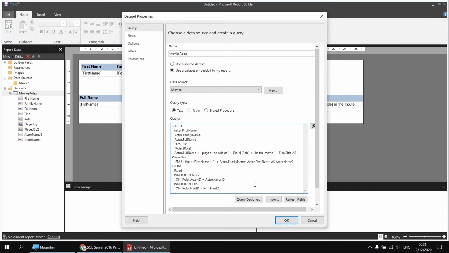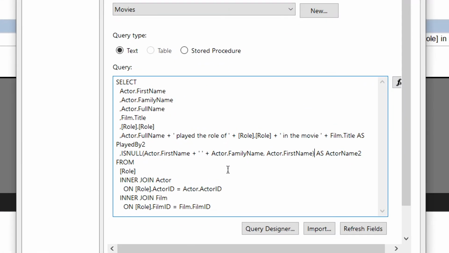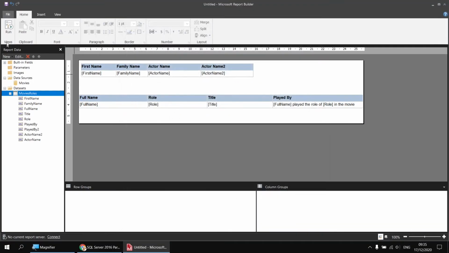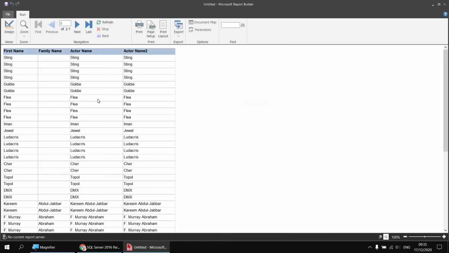I can then close the round brackets at the end of that, leave the alias as it is as actor name 2. I'll just zoom in so you can see that a little more clearly. So it's isNull, actor first name plus a space plus a family name, comma, actor first name. If I click OK and then preview the report, we'll see now we end up with a value for every actor, regardless of whether they have a family name or not.